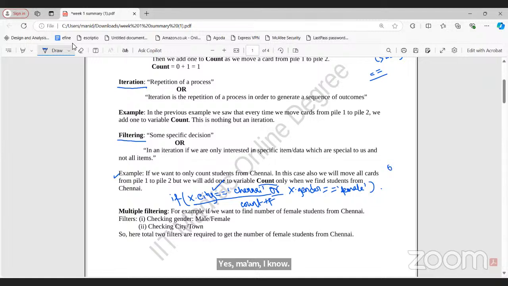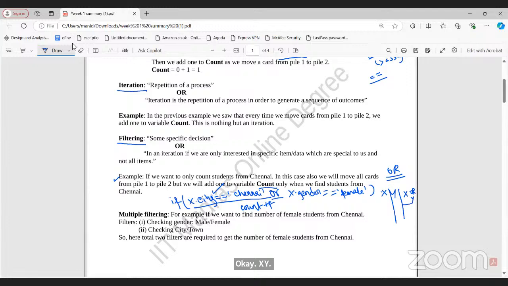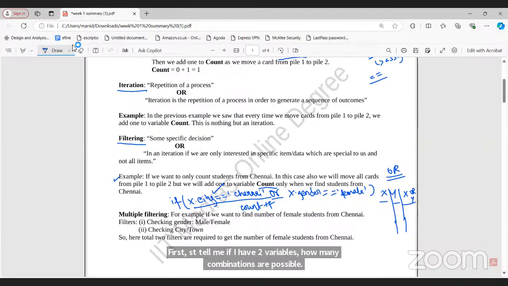Because OR has a truth table like this. X, Y, and X or Y. So what happens when I take two variables X and Y and I place an OR condition between them? First tell me, if I have two variables, how many combinations are possible? Four combinations.